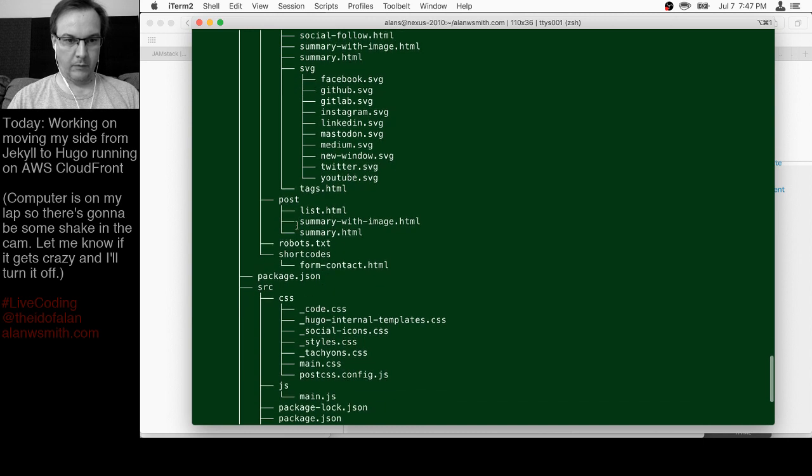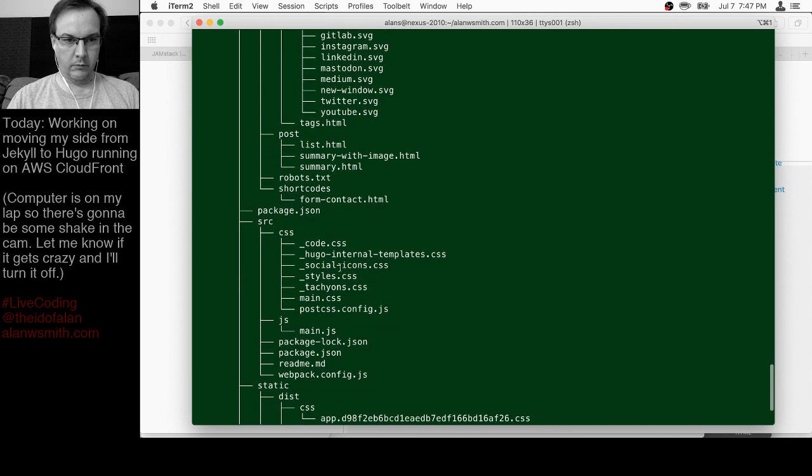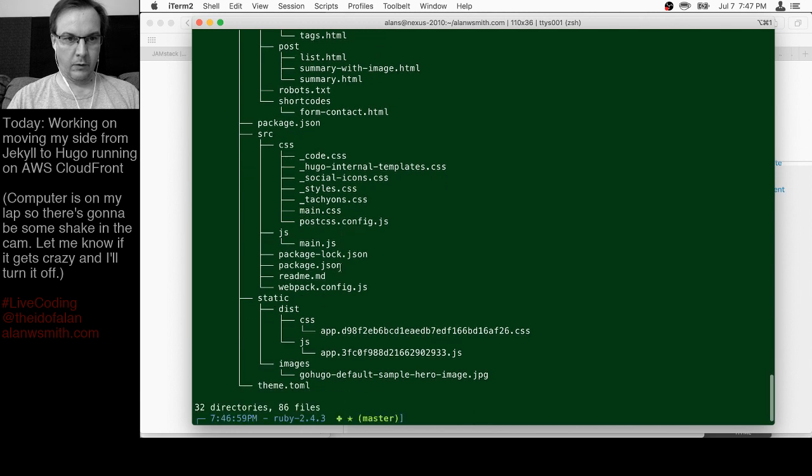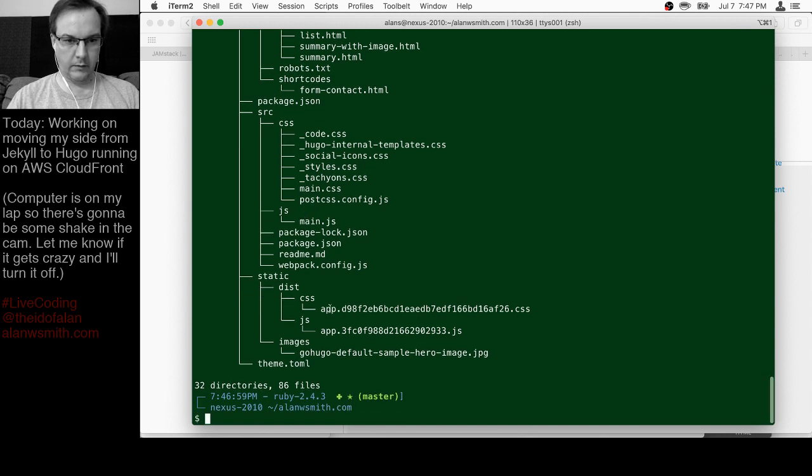Post, list, robots.txt. Okay, cool. That's how you tell search engines what you want them to see, what they should index and what they shouldn't. CSS, static, distribution. Oh, cool. Okay, all kinds of stuff there.